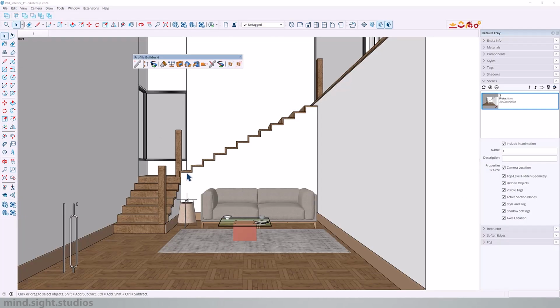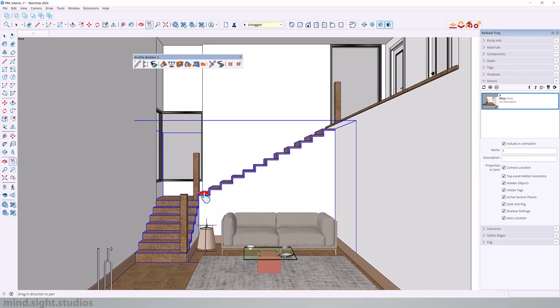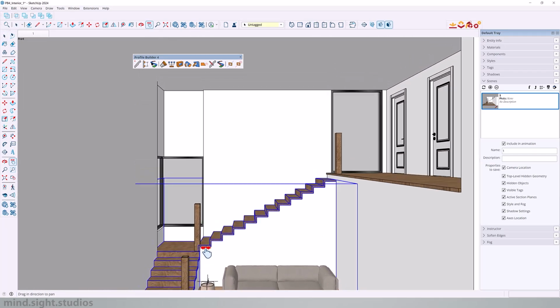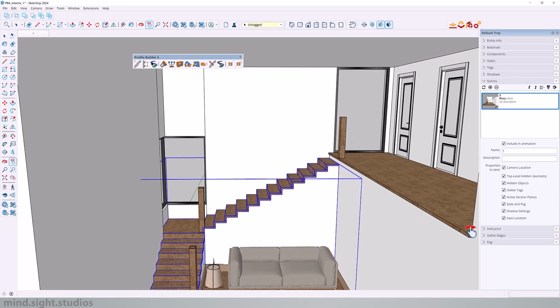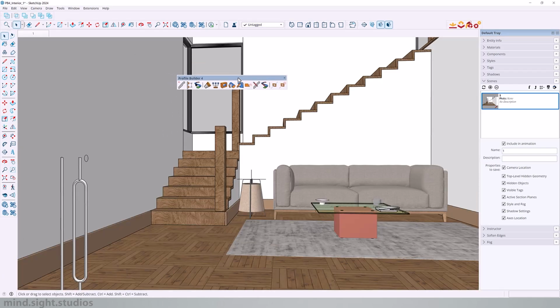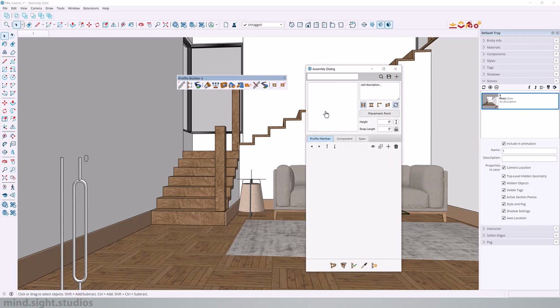So this is our interior scene, a very typical stair that takes you from a ground floor to the second, and we'll use Profile Builder to add a handrail assembly on this stair. So let's start by opening Profile Builder, and we can start by opening the Assemblies dialog. And here's where we can create a new assembly. So let's call this Interior Stair Rail, and feel free to give it a description if you want to.